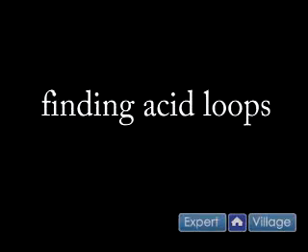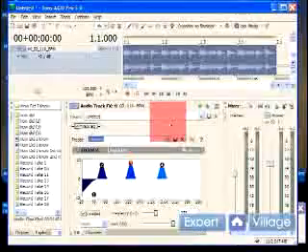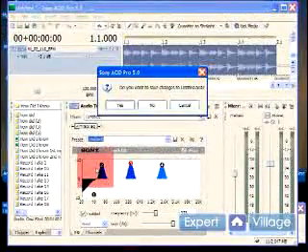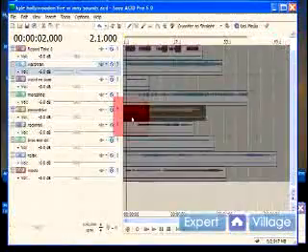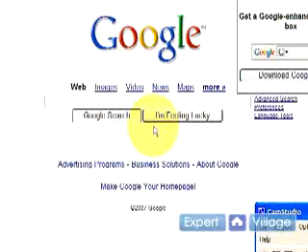Now, one of the big questions you might have now is, where do I get loops? Here I am, I'm not a musician. I don't know how to play all these instruments. Where do I get loops? I get them from a combination of places.